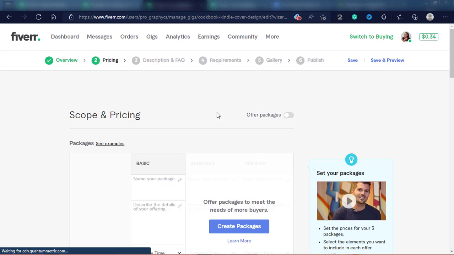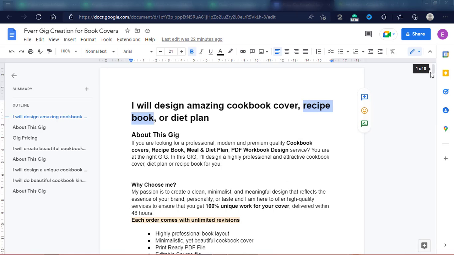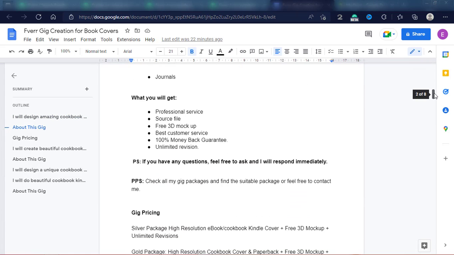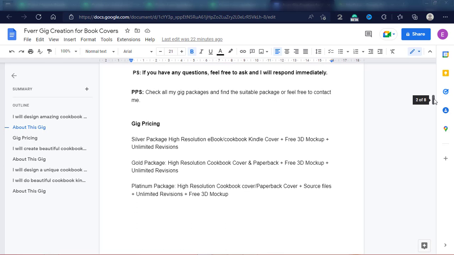So now we are here at scope and pricing. That's why I said you should have done all of this from the beginning. If you check mine, I've done everything from the beginning. This is my gig pricing here. I have my silver package. This is my silver package. I have my gold package. I have my platinum package. So I'm now going to use this to fill here.